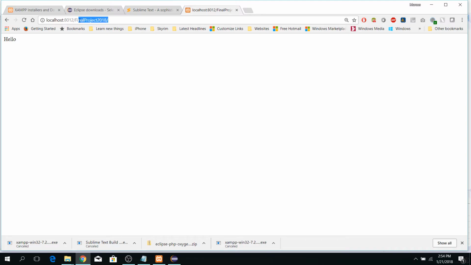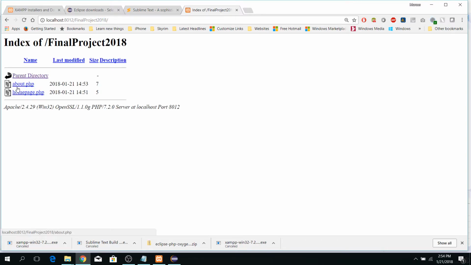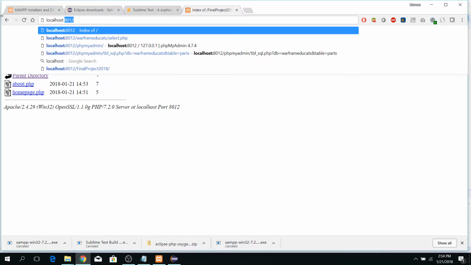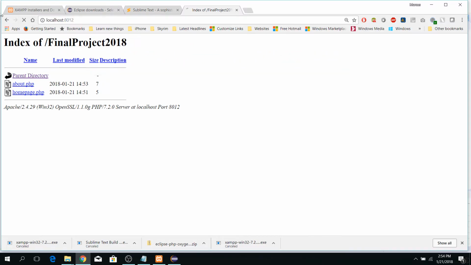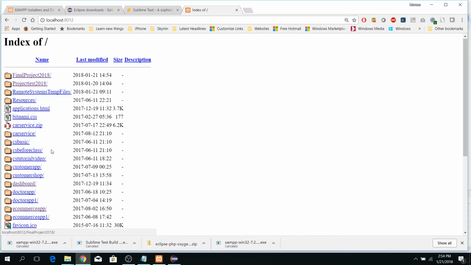I'll show you why. There we go. Since it cannot find a page to load, it shows me all the pages, and now I have the option of choosing which page I want to run. I think that's a little convenient for students. Now, once again, I'm going back and do this. I'm going to type localhost colon 8012. This shows me all the folders I have.